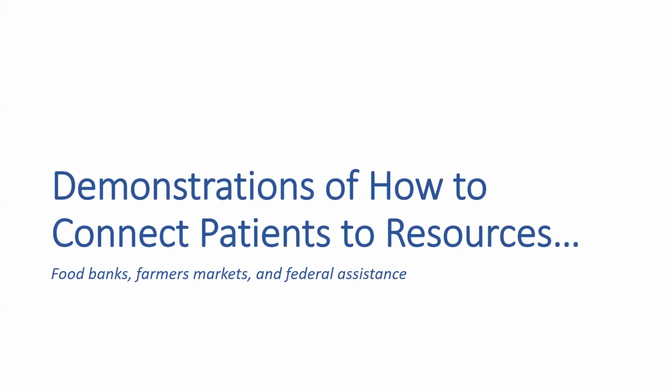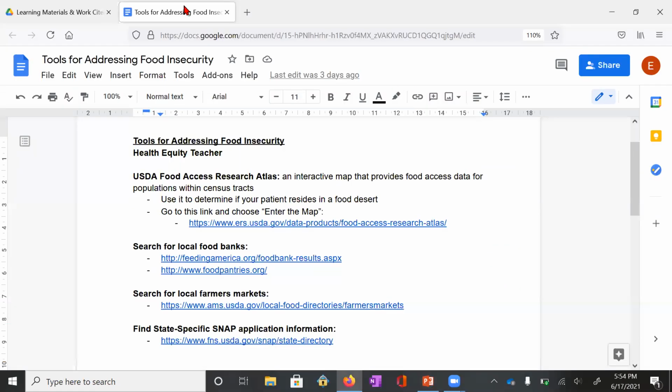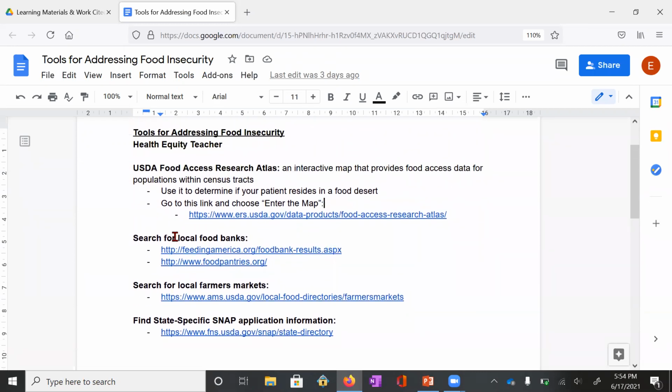So now I'm going to do a demonstration of how to connect patients to resources. I'm going to be using the Tools for Addressing Food Insecurity document, which should be in your learning materials folder. And so what I have here is all those links that I had in the PowerPoint presentation, and I'm going to just walk us through what they provide and how to use them so that you actually have an idea of how to use these in real life with patients, because that's the goal of this module, not only to know about these social determinants of health, but how to address them in real time.